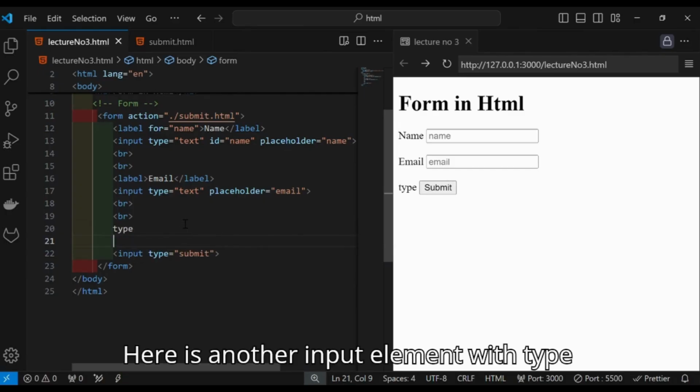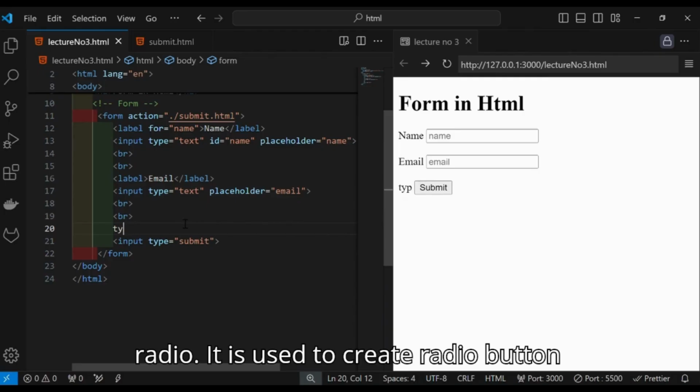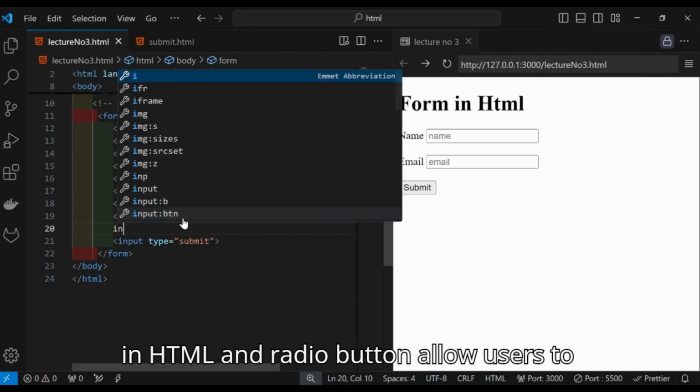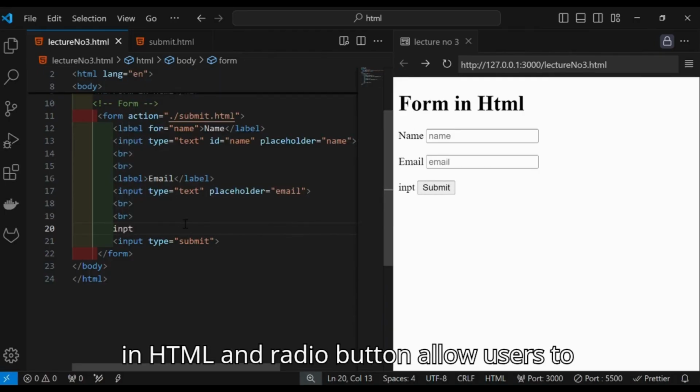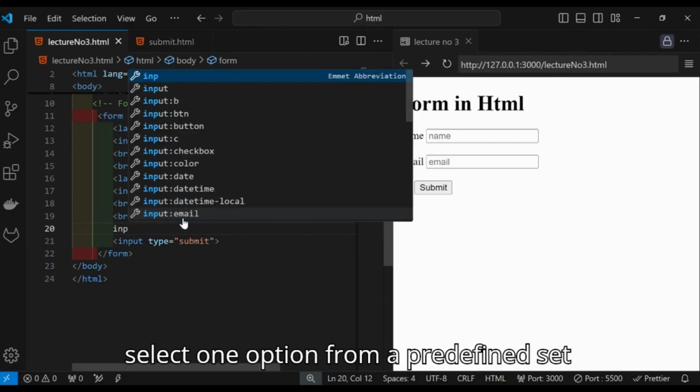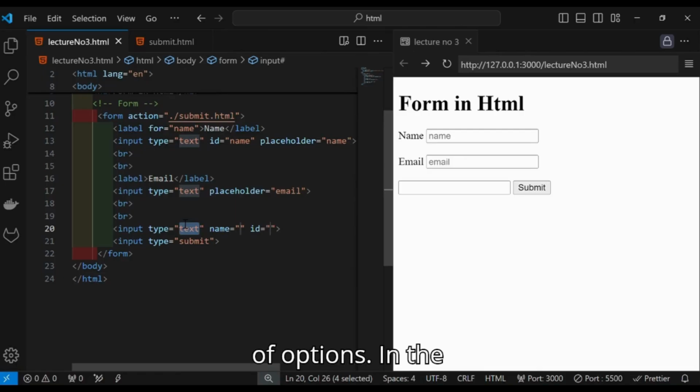Here is another input element with type radio. It is used to create radio buttons in HTML, and radio buttons allow users to select one option from a predefined set of options.